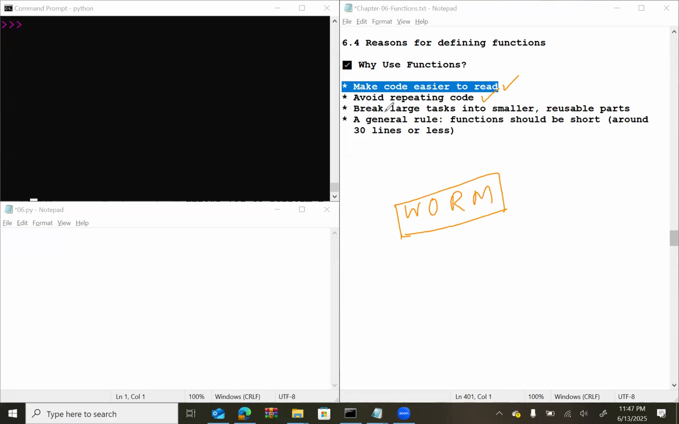You can break a large task into smaller reusable parts, because as a general rule your program should not be more than 30 lines. It should be less than 30 lines, or even less than 20 lines. The less code in a function, the better. You can have control over that. So this was the reason for having functions.